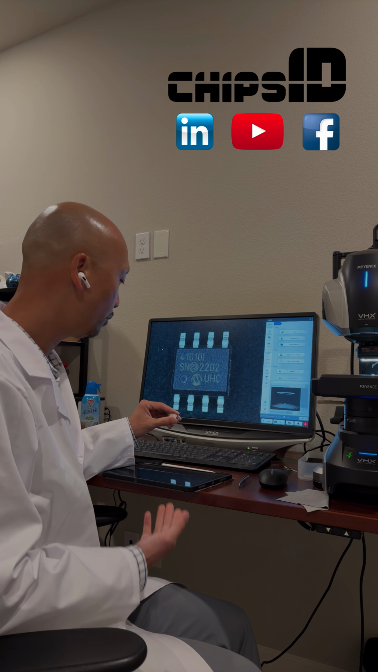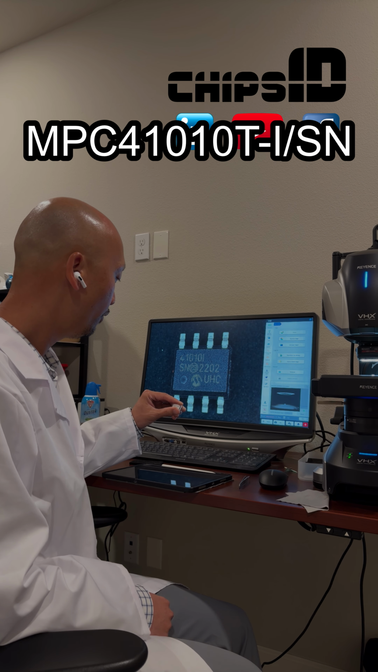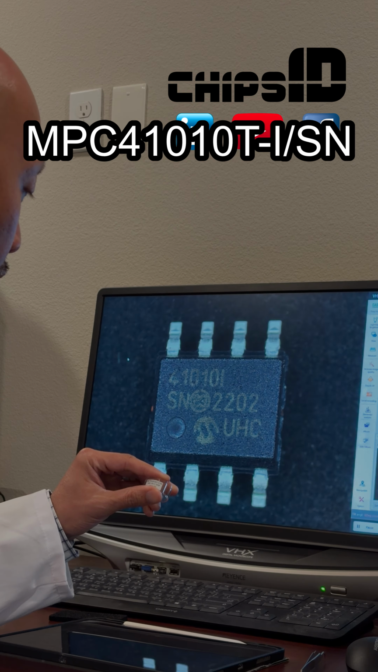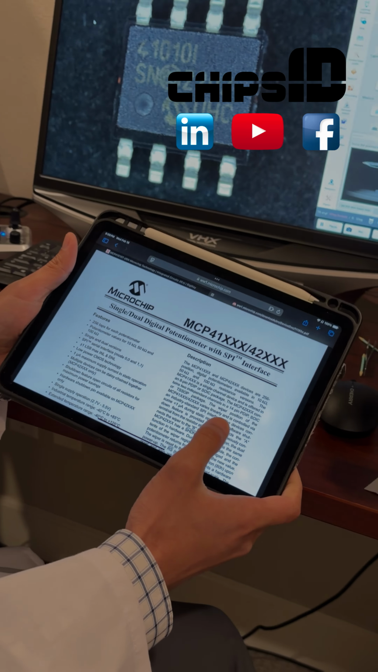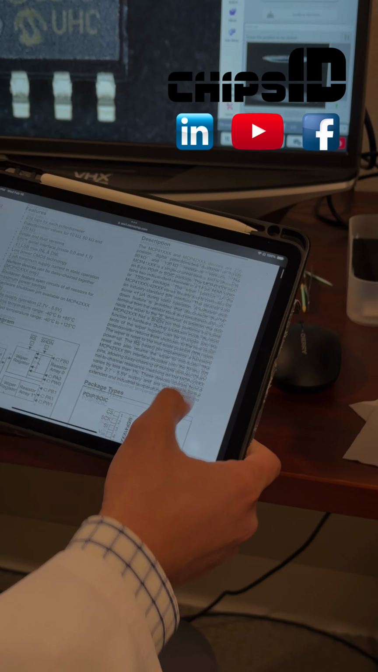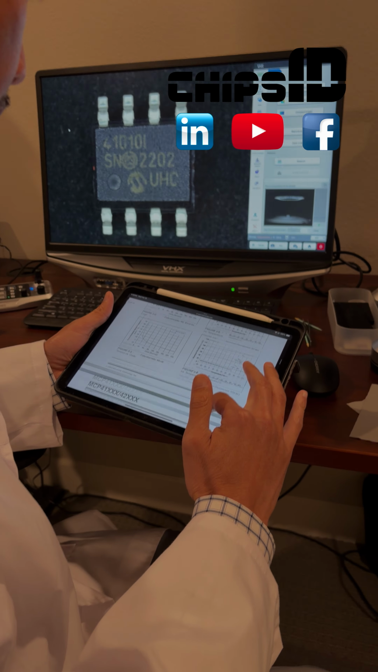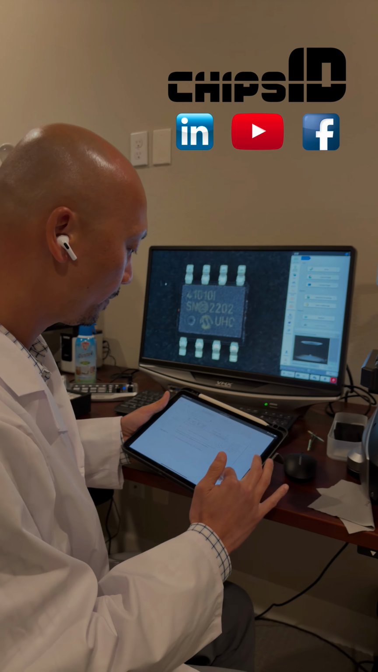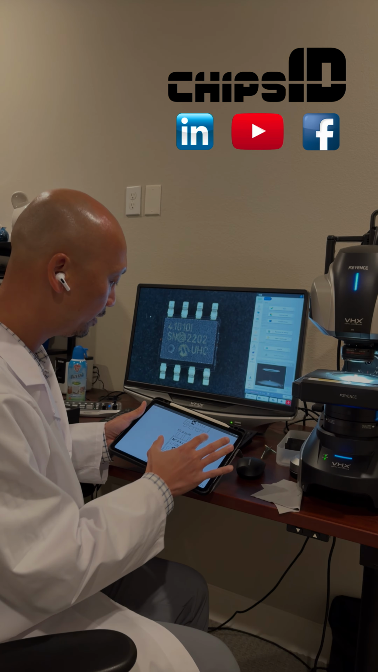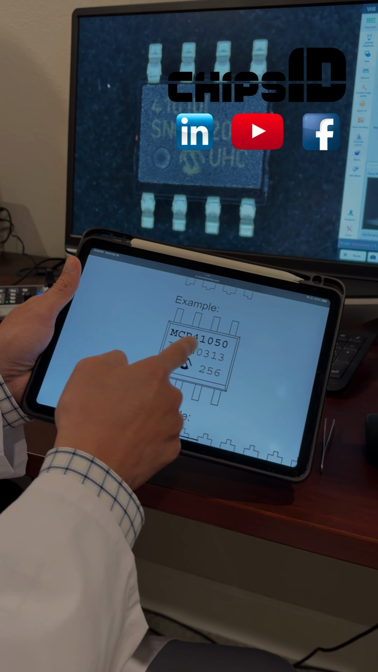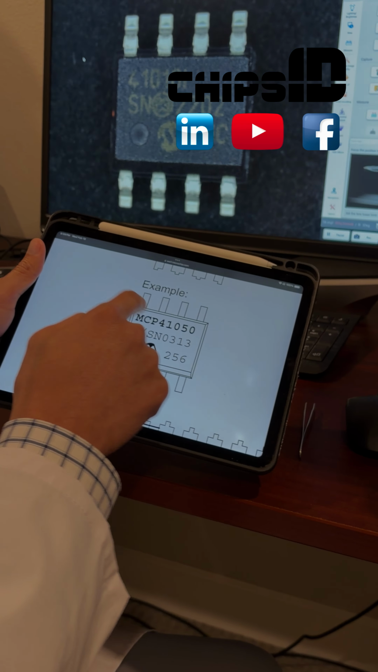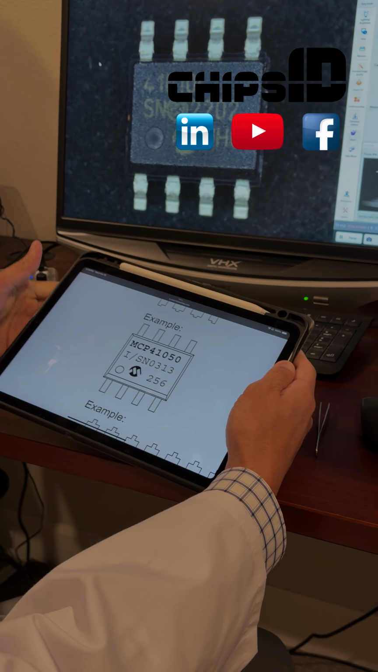So for example, this one is the MCP 41010T from Microchip. This is a digital potentiometer with SPI interface. And let me go ahead and see what it's supposed to be marked with. Over here, you can see this is an example. It's supposed to be marked MCP 41050. This is an example, but for us, it's actually 41010.